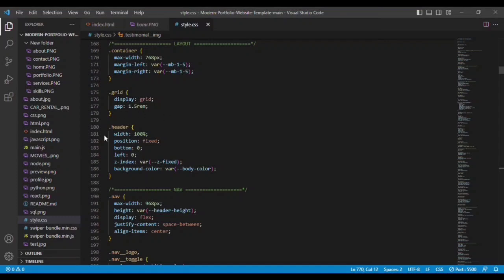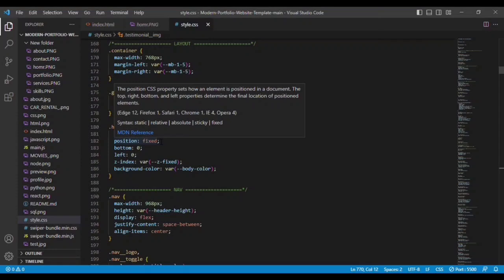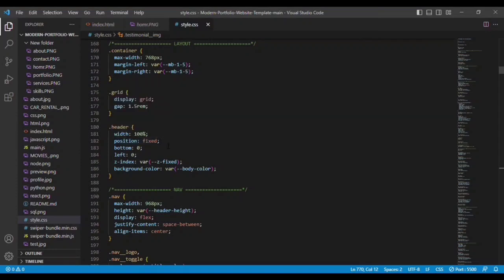Header, for the header we want width equal to 100%, position is fixed, it is fixed at top, and highest z-index is given. Background color is exactly the same as the body color, so that whenever we move back to the dark version, the entire header also will turn into black color.